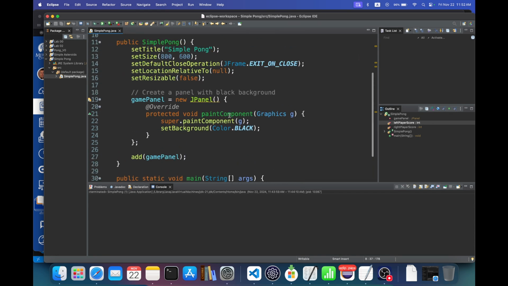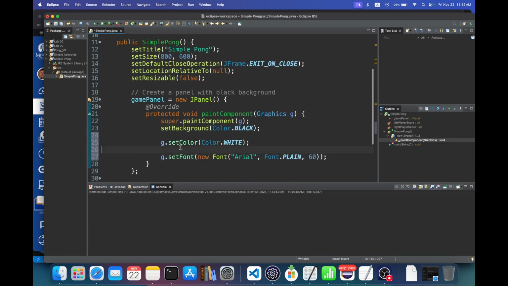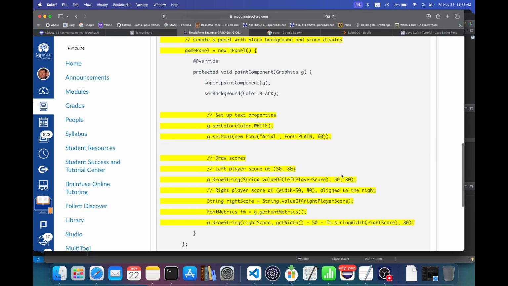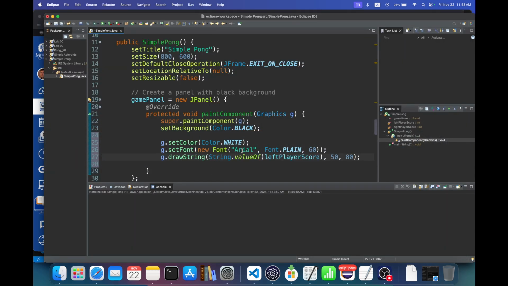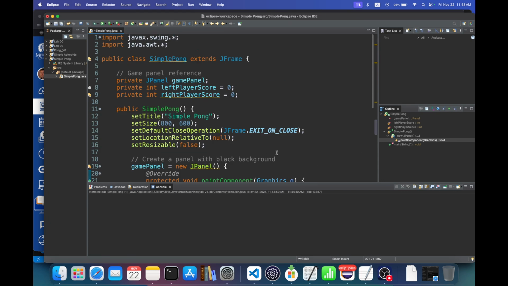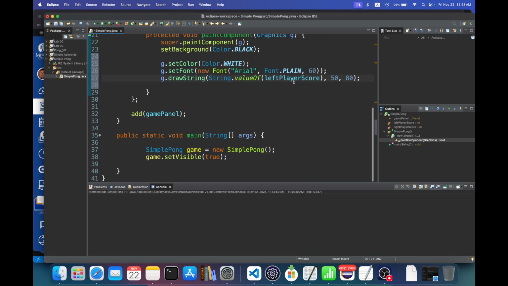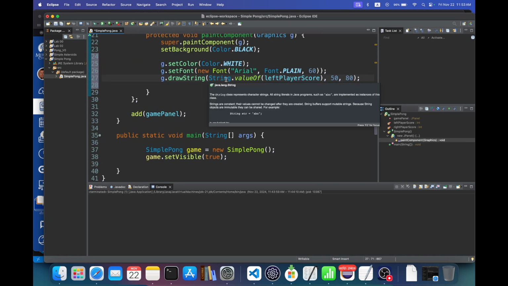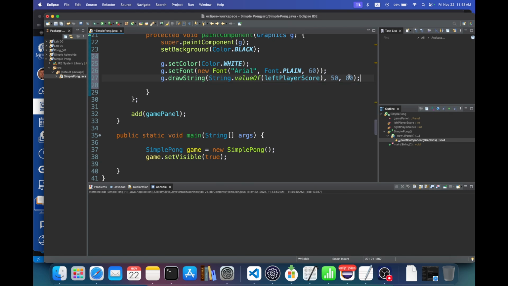So in the paint component, we set the color to white, and then we want to draw something. There are a lot of comments in here, but if we look at this, we want to draw string, value of the left player score. So we're going to get the number for the left player's score, which is an integer, right? 0. And we're going to turn that player score into a string. And then we're going to print it at 50, 80. That's a location. That's X and Y.